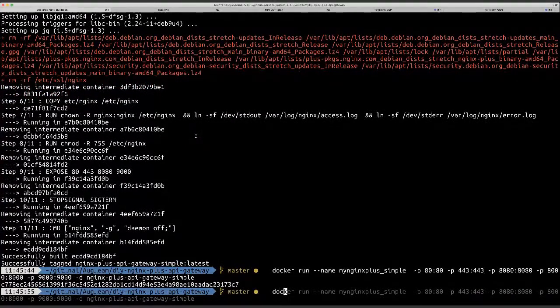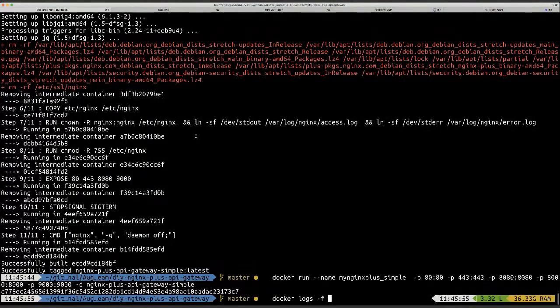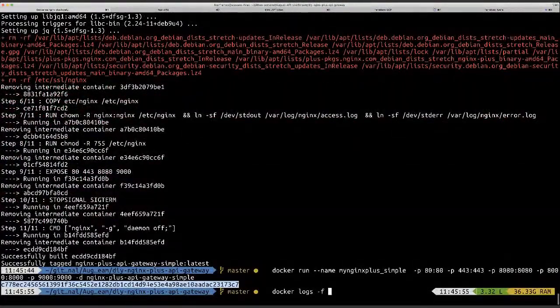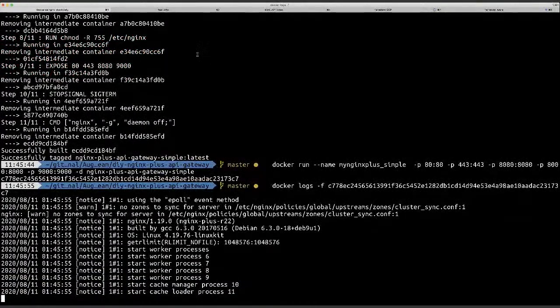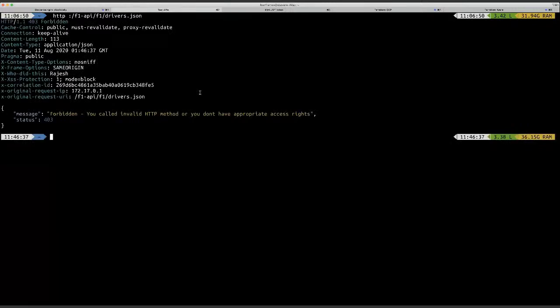I just started my container. Let's watch the logs. That's good. Let's do a quick test. Remember we had an F1 API last week, where I can go and pull the drivers. It says that you can't access it because, as I said, we have enabled the code to be protected using tokens. It says no, you won't be able to do it.